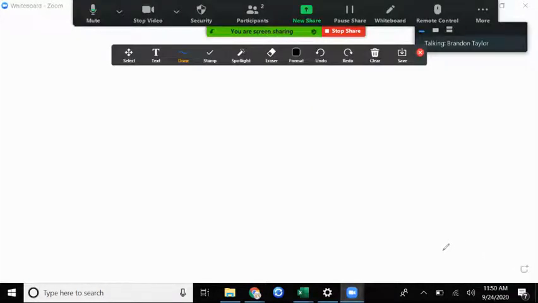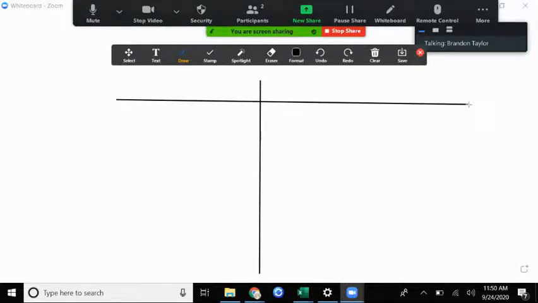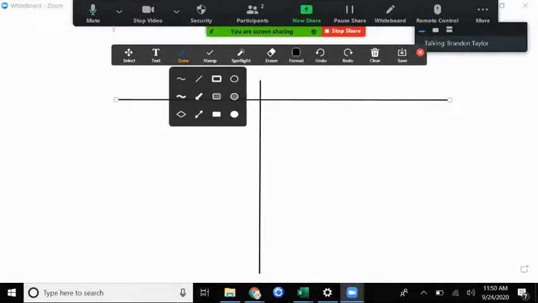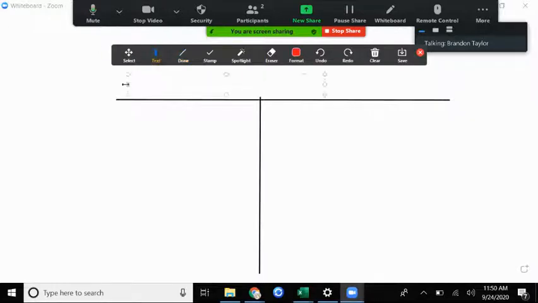Just like we did before, we are going to share the whiteboard feature. I opened up the whiteboard here, and I'm going to do the same compare and contrast that I was doing before. I'm going to make a basic T-chart. Okay, I got my T-chart. I'm going to call this pros, and over here I'm going to say cons.